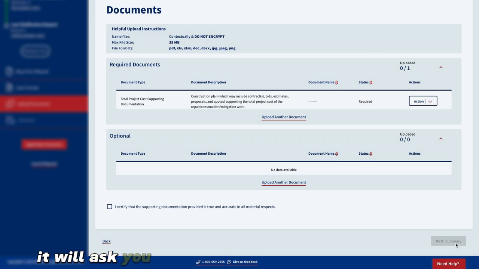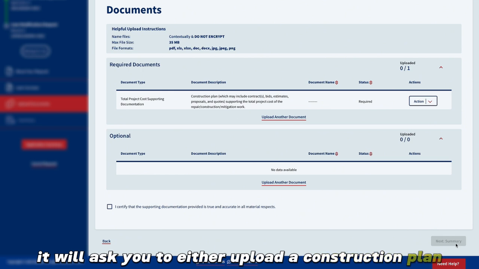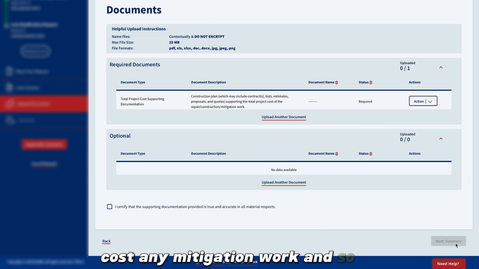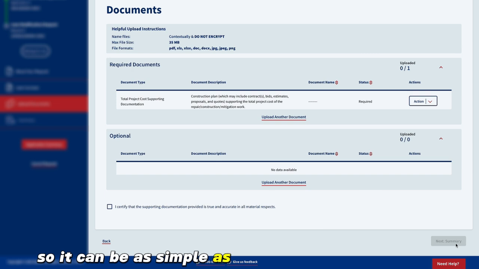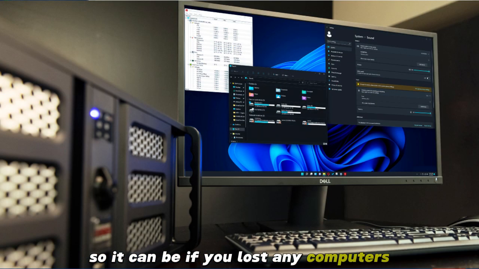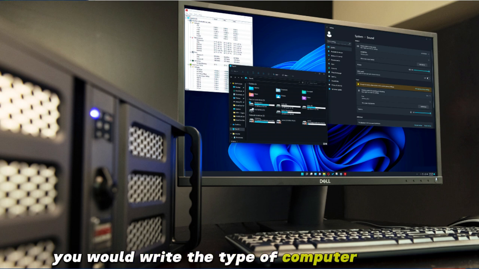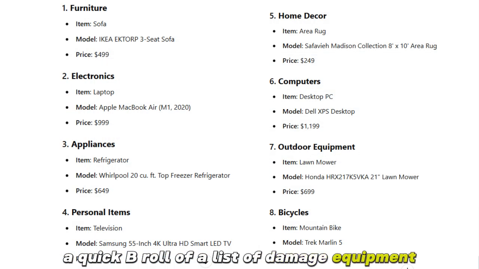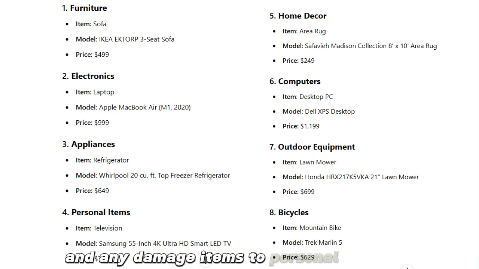Now it will ask you to either upload a construction plan or any supporting documentation that shows any repair costs, any mitigation work, and so on. So it can be as simple as writing down a list of any damaged equipment, any physical damage to your property. So it can be if you lost any computers, you would write the type of computer you lost and how much it costs, any furniture. I'll show you a quick B-roll of a list of damaged equipment and any damaged items to personal property.